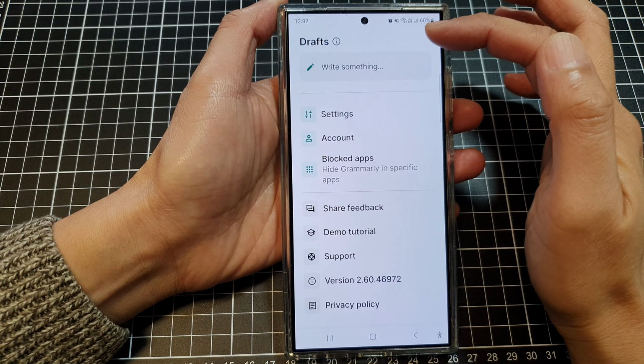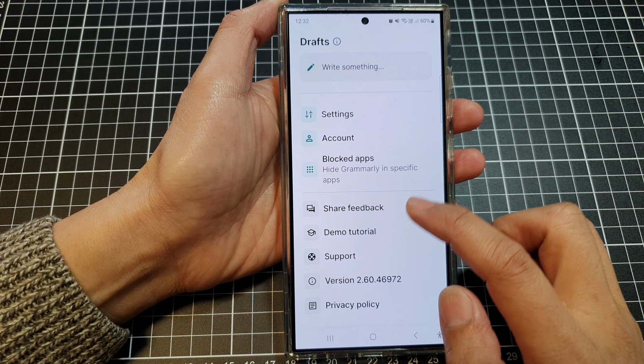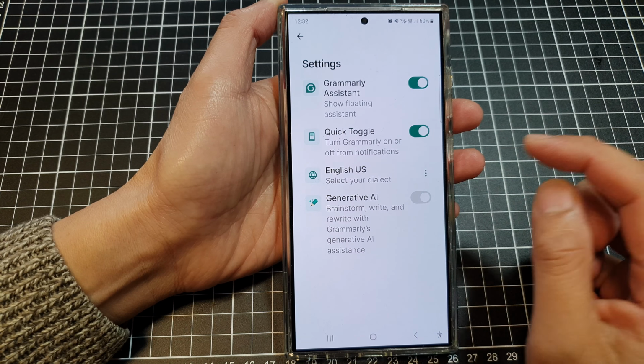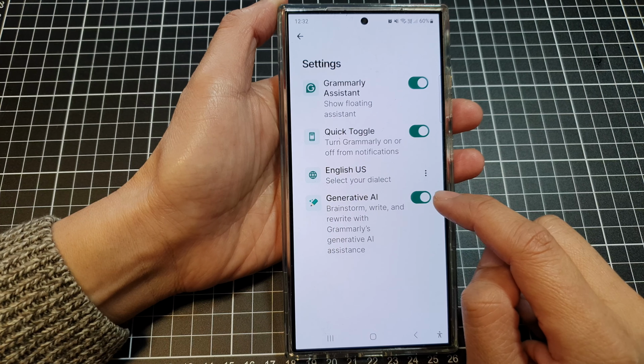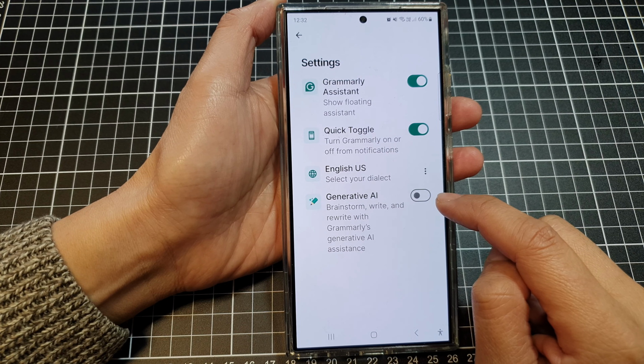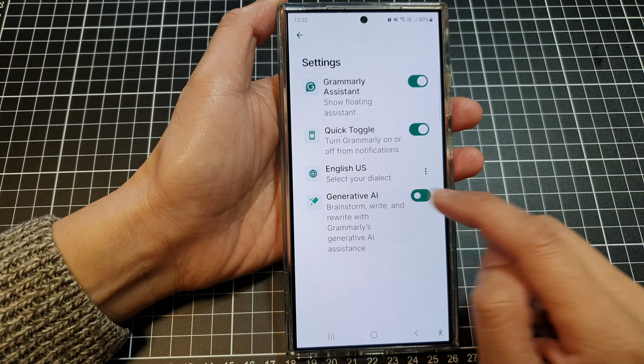Then go into settings. So in here, go down and tap on settings. Then tap on Generative AI. Tap on the toggle button to switch it off or turn it on.